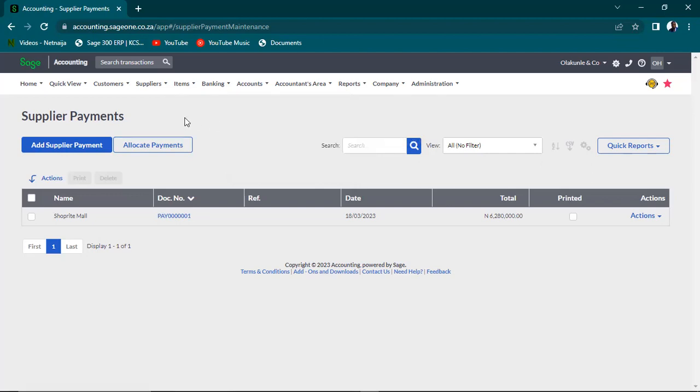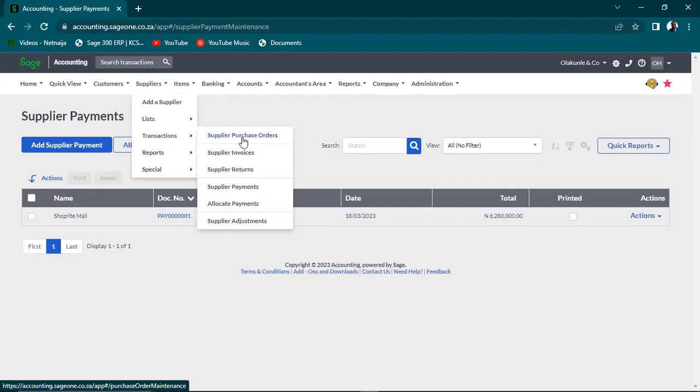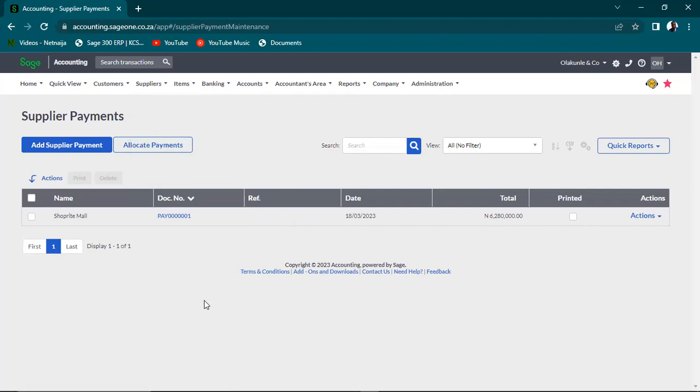Basically, we have done a complete supplier transaction. How did we do that? From purchase order, we converted the purchase order to supplier invoice. Then because we made a mistake on one of the supplier invoices, we did the supplier return, and then we did the supplier payment. Now the allocate payments and supplier adjustments, I will show you tomorrow.